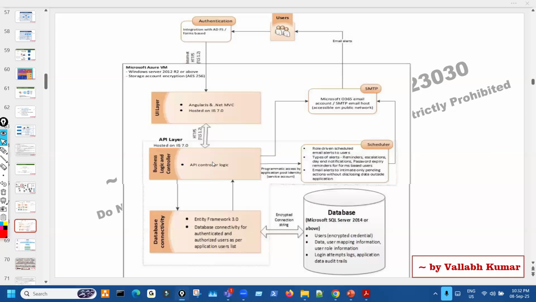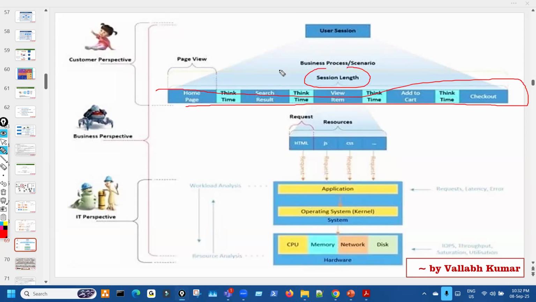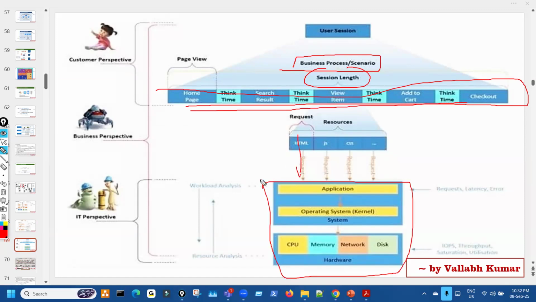So here we cover our core concept. So now you'll be able to understand, when we complete one session, or when we complete one business scenario or business process, right? There are some steps we have to do, and each step sends some request to the server. The server is also there in distributed form, right? Multiple servers are there, multiple layers are there, okay.